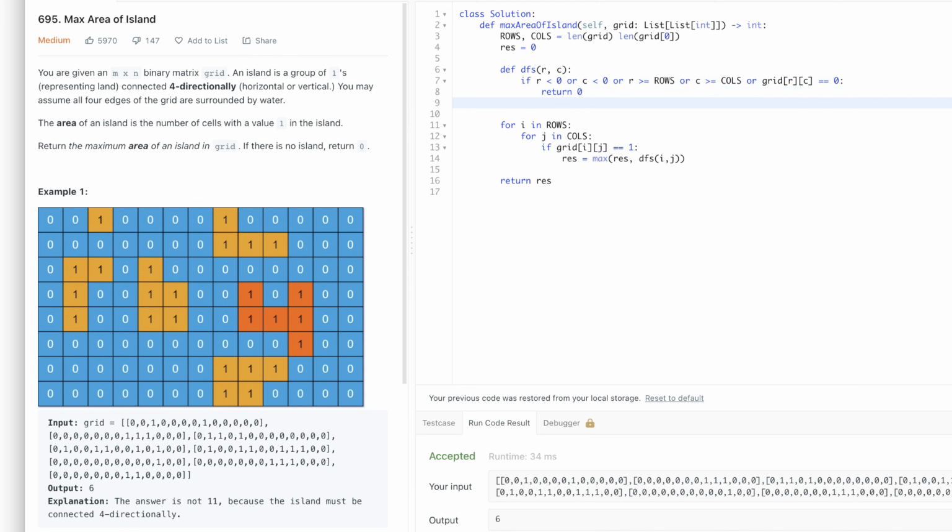Otherwise, the only other thing to do is return 1 plus the DFS of r plus 1, c, plus the DFS of r minus 1, and so on. So go in all different directions and add up the proper number. Of course, right now we're forgetting something, and that is to set the current item to 0, because we don't want to recount it. So set grid of r and c equal to 0. That's it. Let's run it.